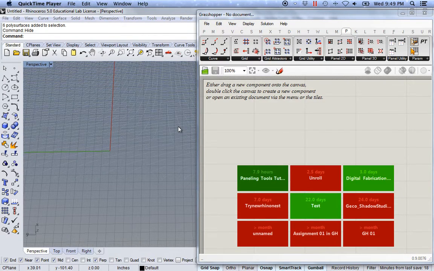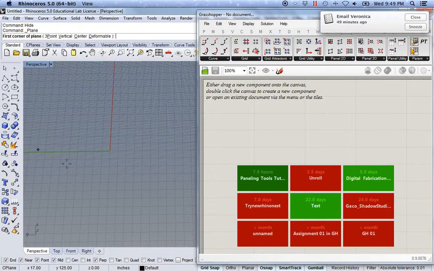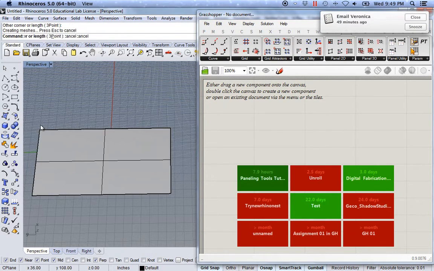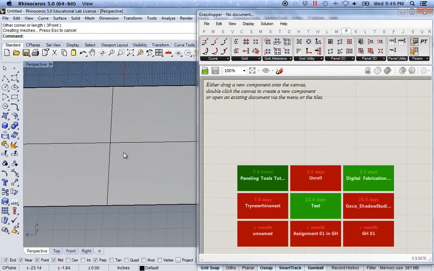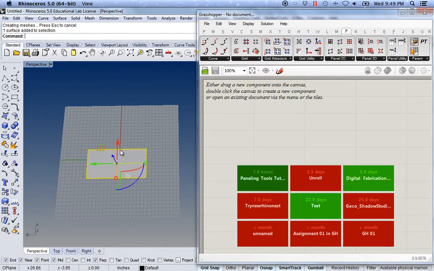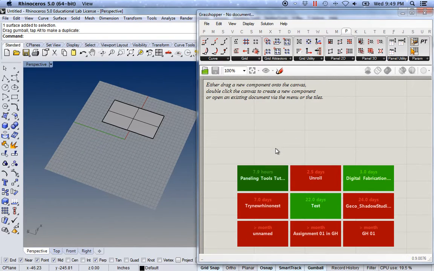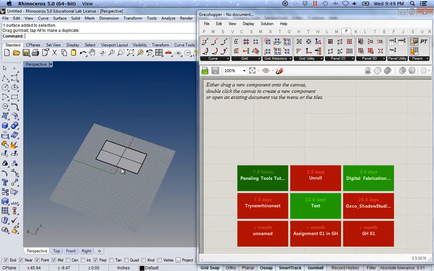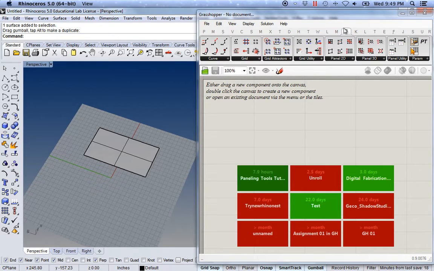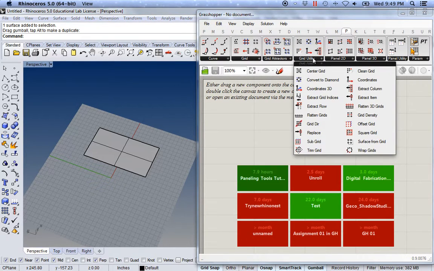Okay, so we're going to be using paneling tools through Grasshopper. The first thing I want to do to set up is just make a surface. Eventually I'm going to want to attach that surface within Grasshopper. So I have paneling tools. The first thing I want to do is panel the surface.